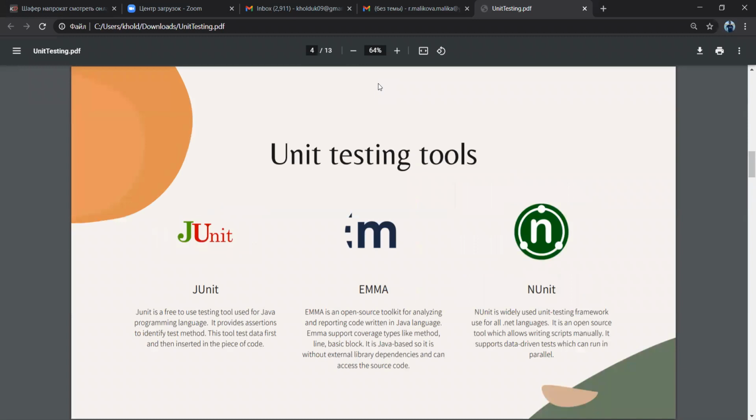As for unit testing tools, we already know about JUnit. There are also tools called Emma and NUnit that are popular nowadays. Emma is based on the Java language, and NUnit is for all .NET languages. Emma can be automated, while NUnit is mostly used for manual scripts.